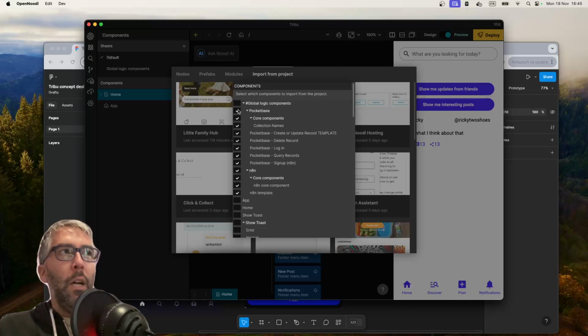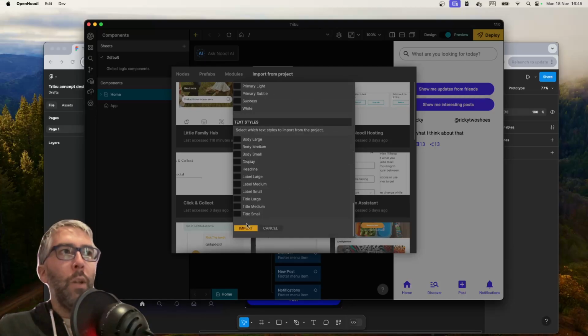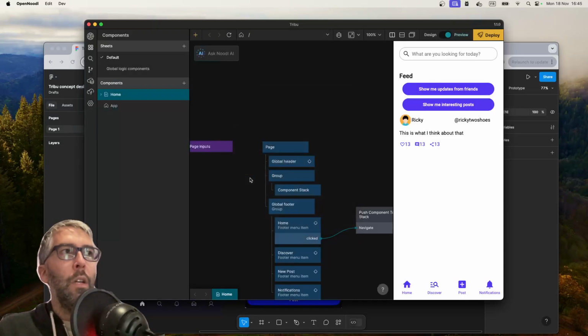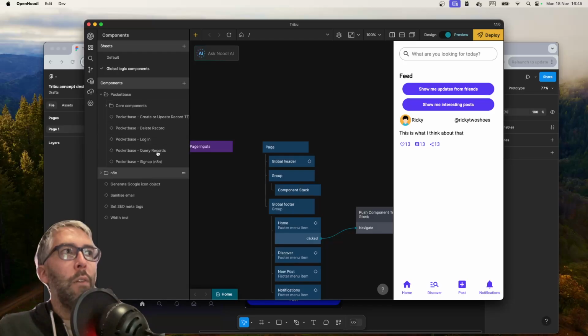So Pocketbase and N8N, scroll all the way to the bottom, import. We're going to overwrite that. Yes. So it'll ask you if you want to overwrite things that you already have in your project that you might have already imported from somewhere else. So in global logic components, I now have a whole Pocketbase library of stuff. So let's get our dude signed in.